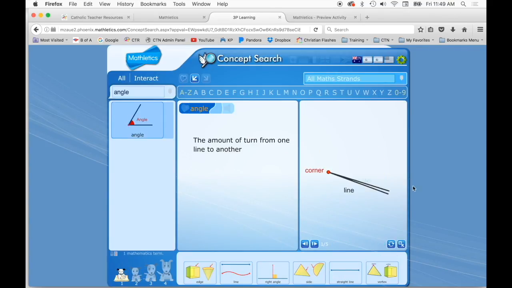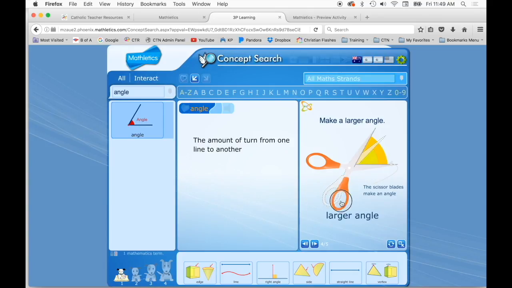And notice how this changed a little bit. It's showing me what the angle is. And then I can click this little arrow here. So it tells me how to make an angle, right? It's showing me, and it's showing me in more than one way. And now it says make a larger angle. It's allowing me to do it, so it's interactive.